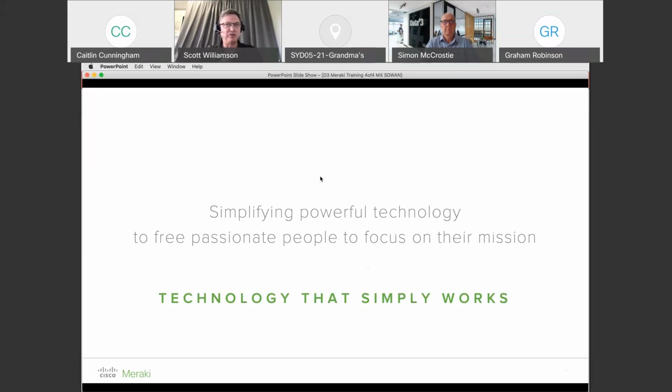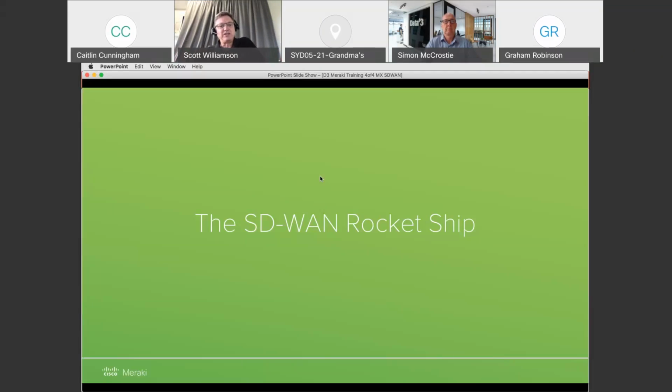So it's simplifying that powerful technology to free you guys, the passionate people about technology, so you can deliver business value rather than keeping the lights on all day. Technology simply works. It is our back end and the process of how we manage the equipment to make the best software to run on the best hardware with the least customer impact to their environment. We make it nice and simple using back end capabilities like machine learning. It's just what we call running it on the cloud. And so, SD-WAN and the rocket ship.